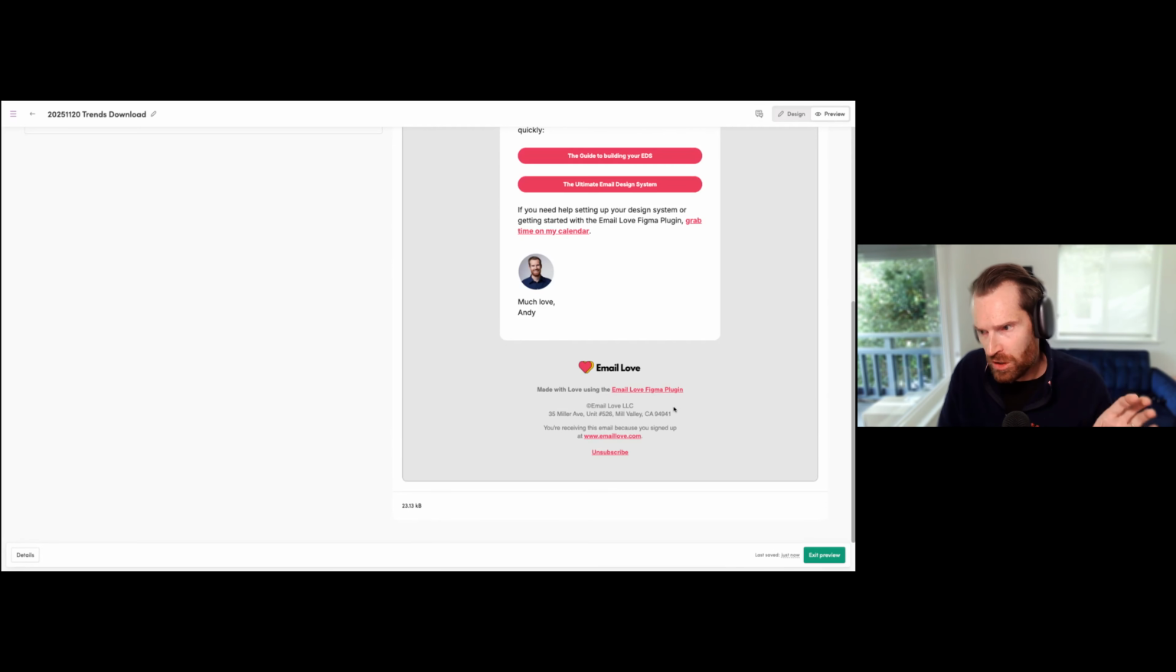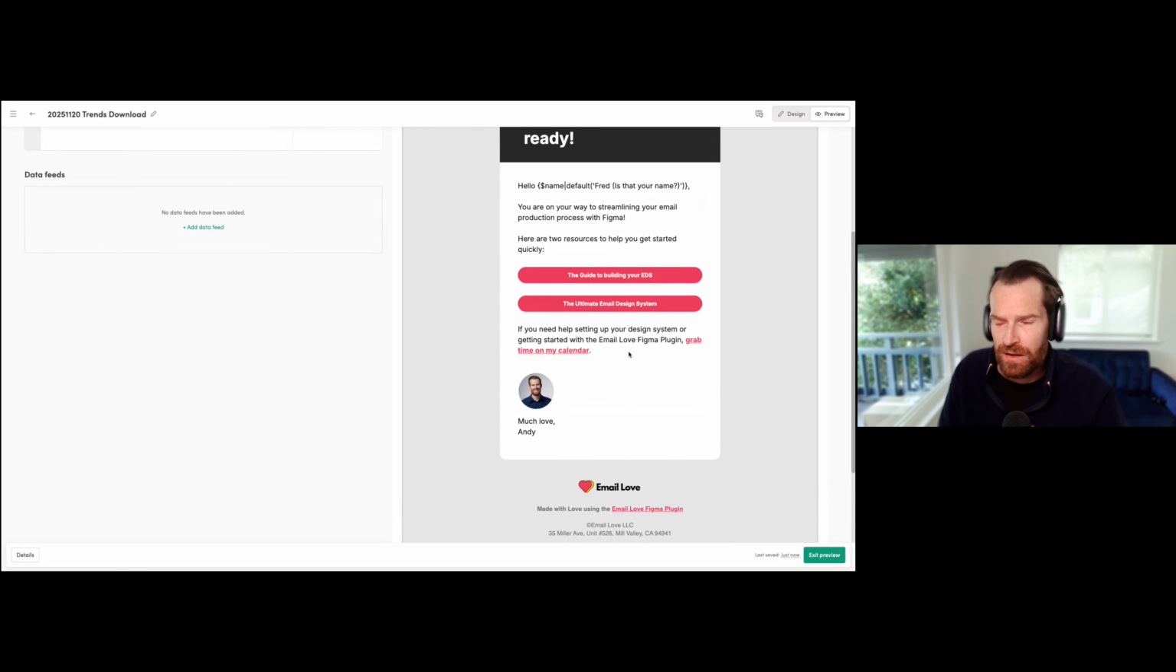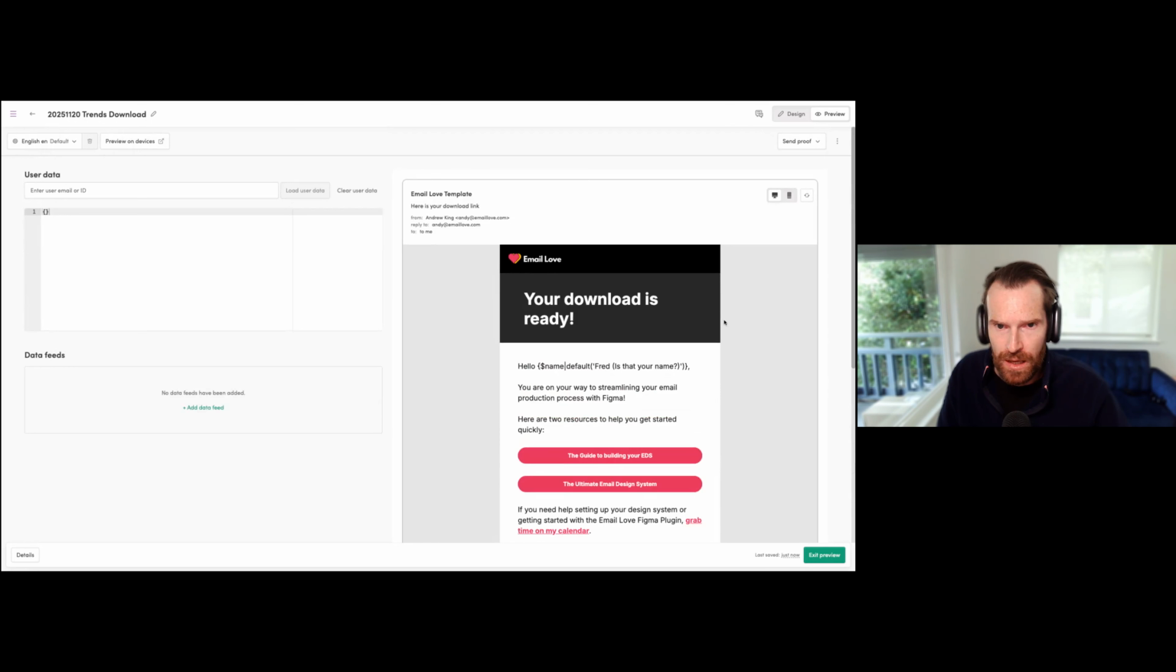Again, you could use this for other parts of your email, headers, any common sections where you may want to update them in one place inside of Iterable could be used in this way. And so that is all I have to show you today. Hopefully that explains how to use Iterable snippets with the Email Love Figma plugin.